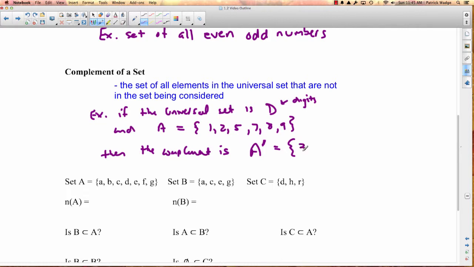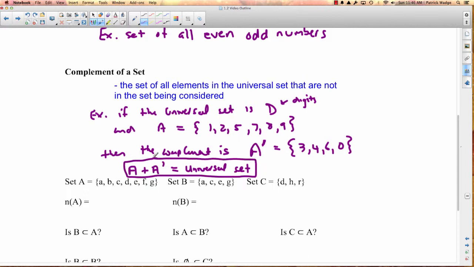There's no 3, so that's in the complement. There's no 4, that shows up in the complement. 5, there's no 6, 7, 8, 9, there's no 0. So there you go, that's the complement. By the way, if you take set A and you add A prime, or the complement of A, what does that equal? If you take set A and you add its complement, you get the universal set. I'll just write universal set. Kind of a useful thing to know and to think about.